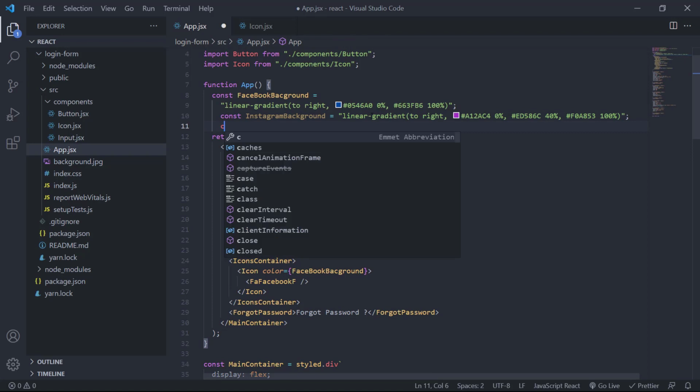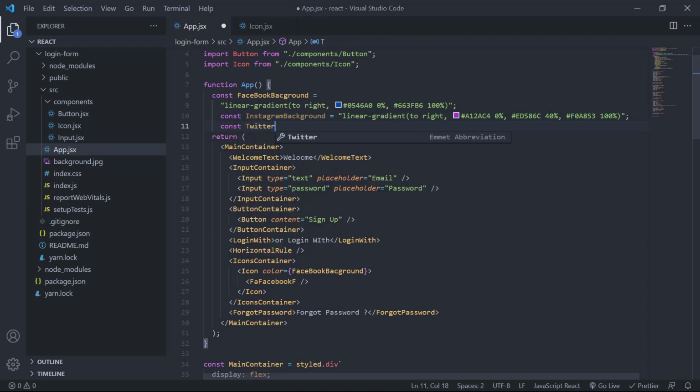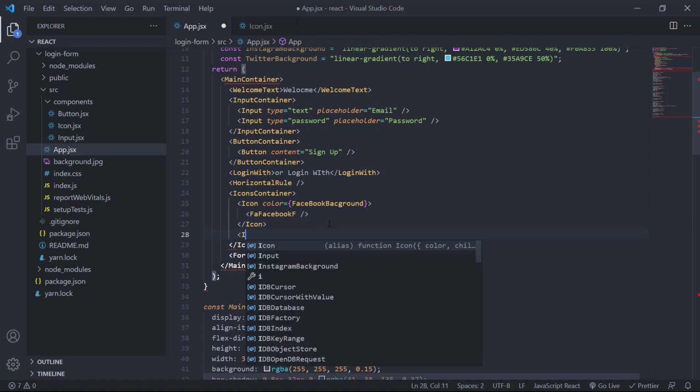Also, let's create the Twitter background. Twitter background is equals to, paste this right, and the color would be 56C1E1 at 0%, and this color would be 35A9CE at 50%.